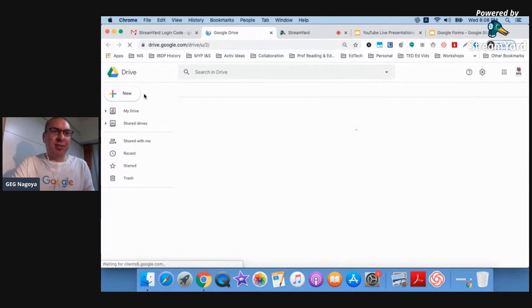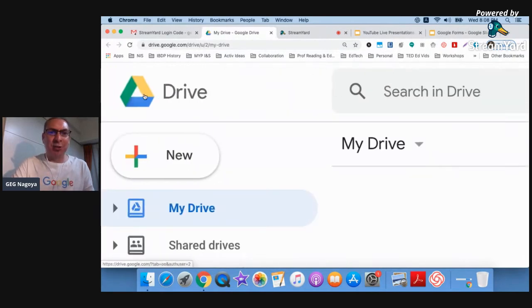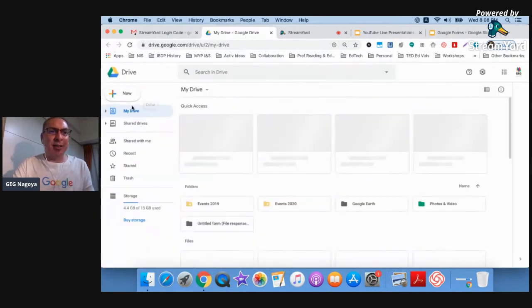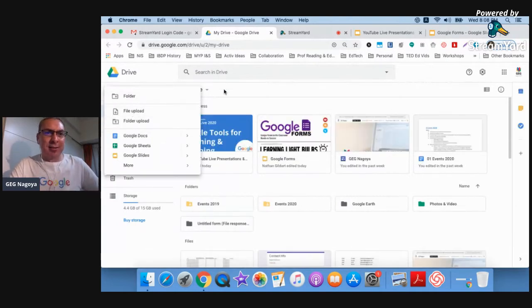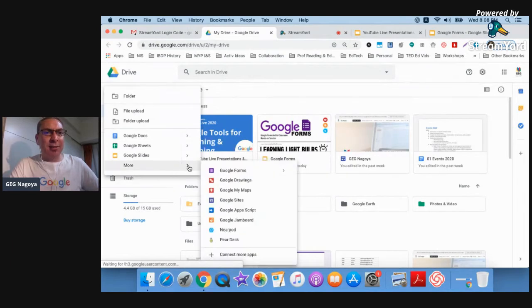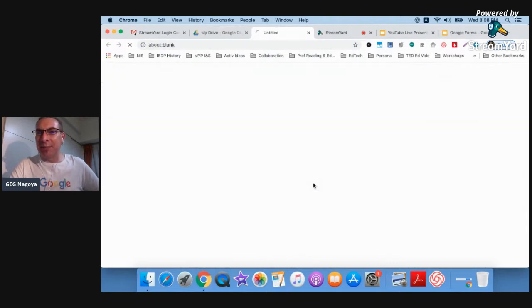And up here where you see your plus button, where it says New, you're just going to tap on that. And it's not going to appear in the list they give you. Let that load. You have to go down to More. You have to go to Google Forms, and you can choose From a Template. So I'm going to tap on From a Template because I would like to show you the template gallery.